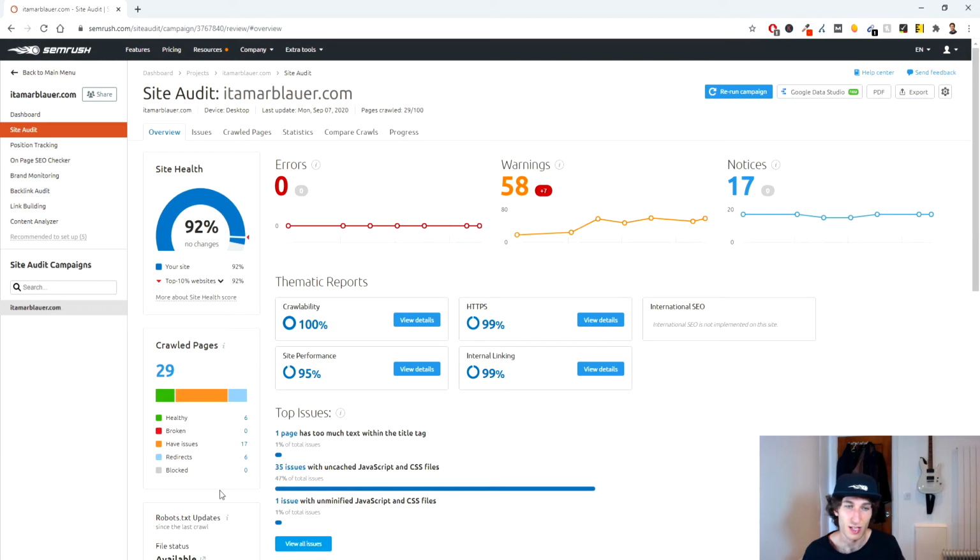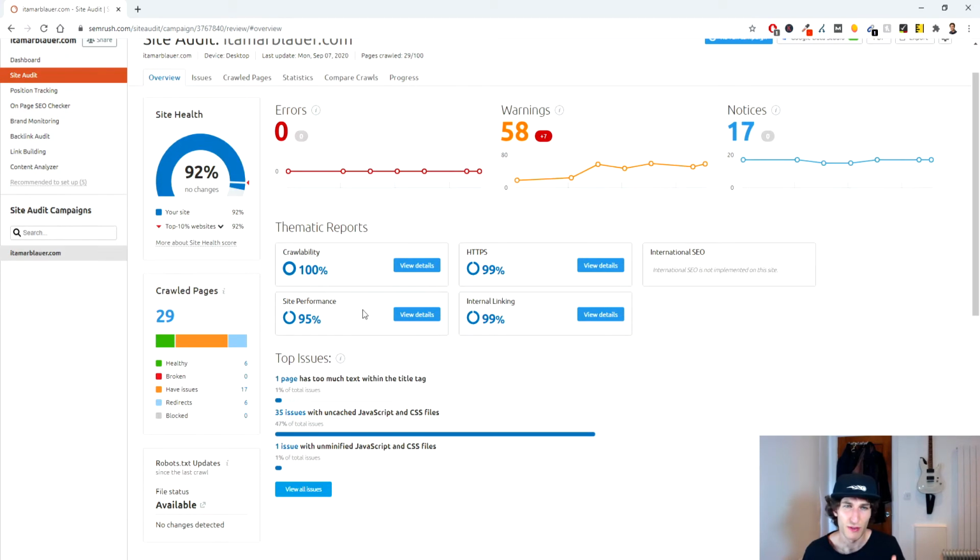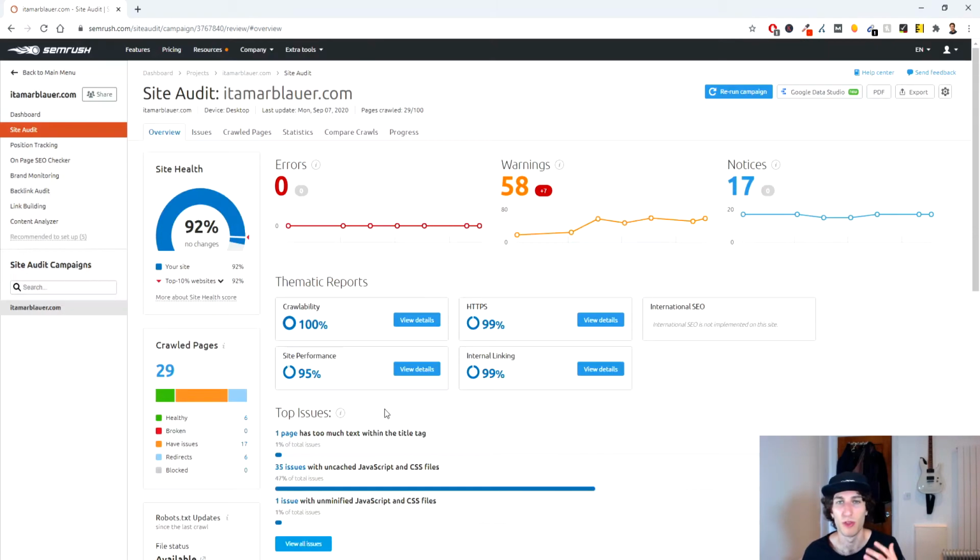You can take a look to see how many pages were crawled. You can see if they're healthy, broken, or if they have issues, etc. You get your overall site health, and then you've got these reports about crawlability, your site performance, HTTPS, and internal linking, which is really interesting to get into as well. And you'll have the top issues listed here right off the bat, so you can see what the biggest problems are with your site.